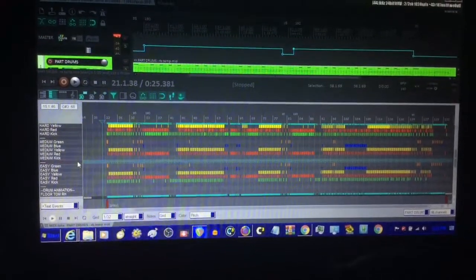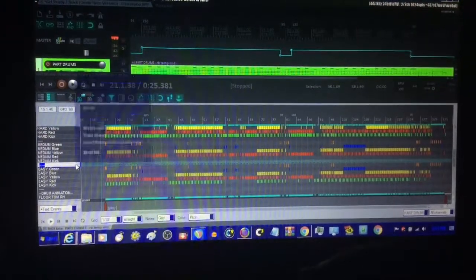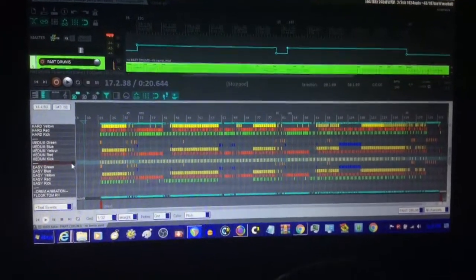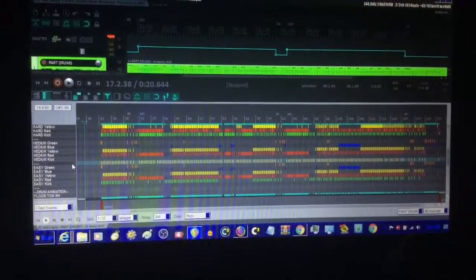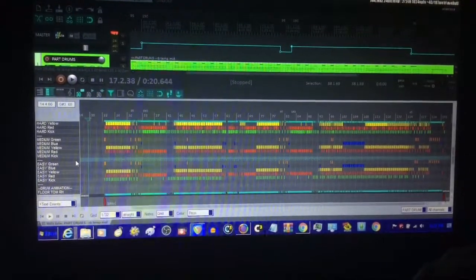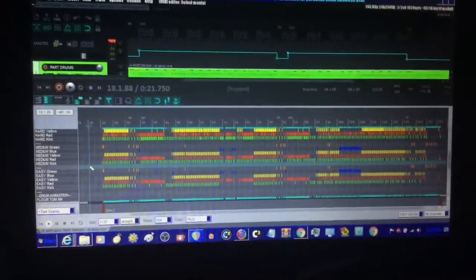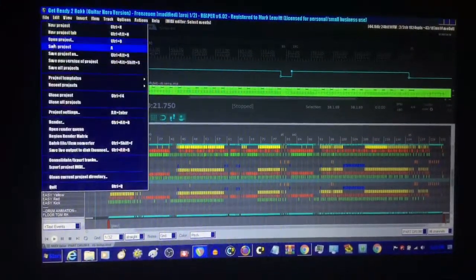Select that whole row by right clicking the whole row. That's how you select them, because if you left click it won't do anything. So right click to select that whole row of notes, and then just move it up.